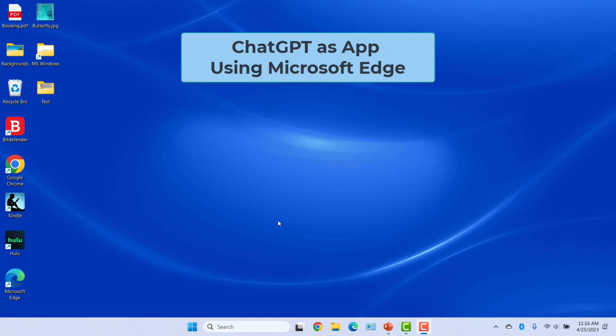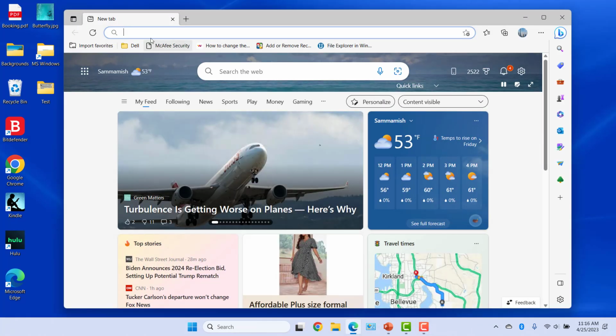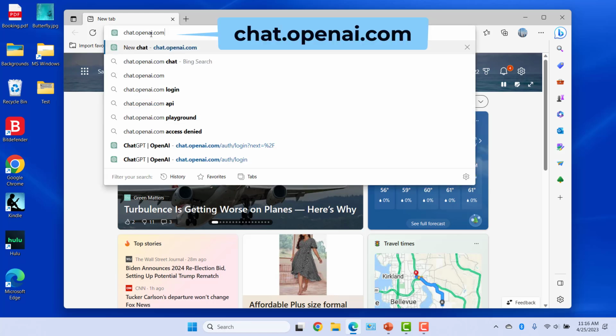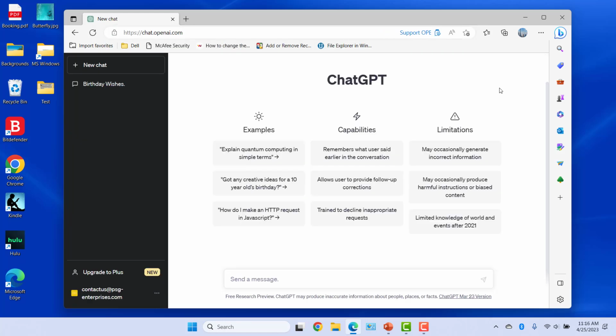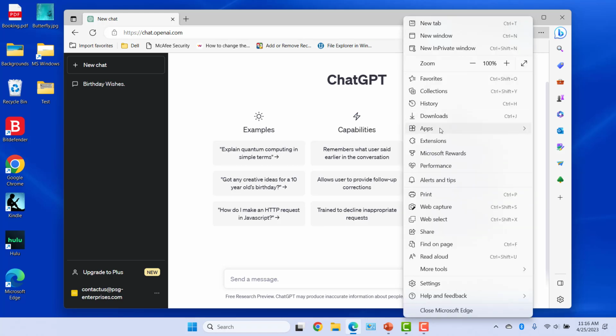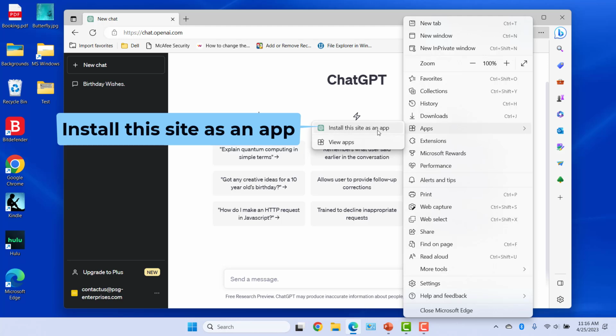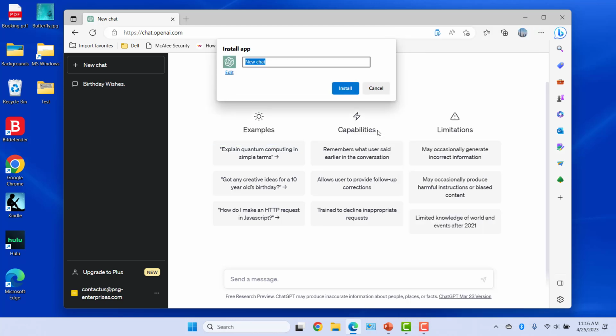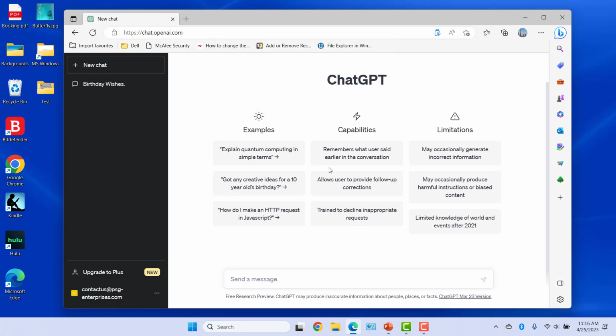Install ChatGPT as an app using Microsoft Edge. Open Microsoft Edge and go to chat.openai.com. Click on Settings and More, 3 dots on the top right corner. Hover over the Apps section and click on the Install this site as an app option. Name the app. For example, enter ChatGPT in the text box and click on Install.